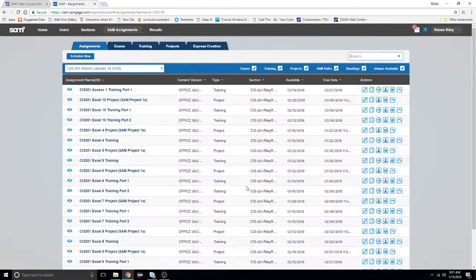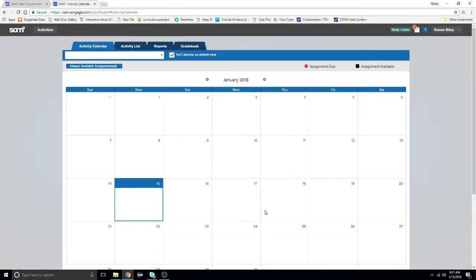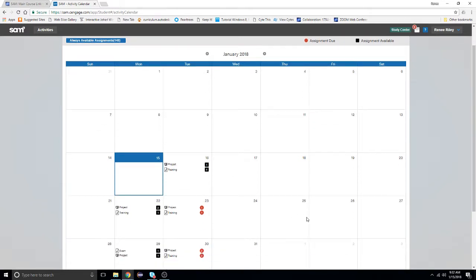Now, once you've created your SAM account, if you use that main course link, you're going to go directly to SAM, and let me change mine to student view. You should see something like this. This is going to show you a calendar, and it's going to show you when projects and training become available and when they are due.